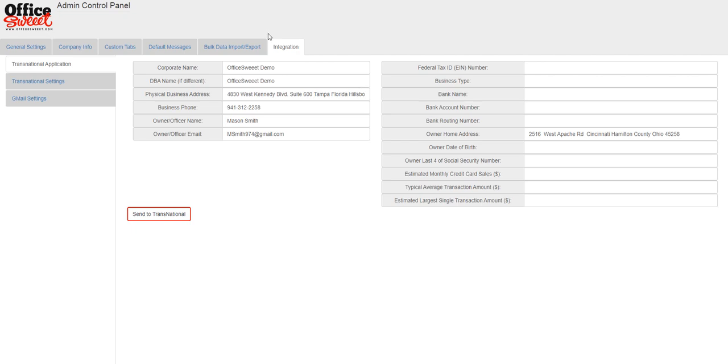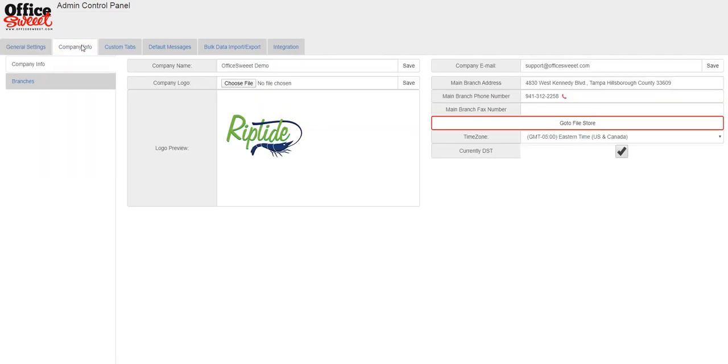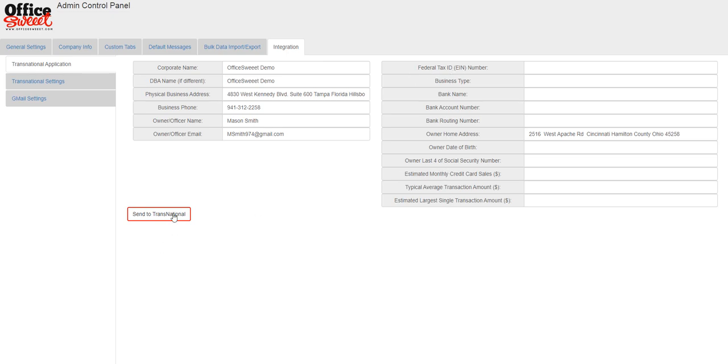Now we use Transnational, and they will guarantee you the lowest rate, or something lower than what you have now, or at least match what you have. We automatically fill in as much information as we can, and then you just fill in all this other information over here. Then you push this button, send to Transnational, and somebody will call you and get that all set up. So all we want to do is get the company information and get this integrated here so that you can start accepting payments through OfficeSweeet from your payment provider or your payment gateway.